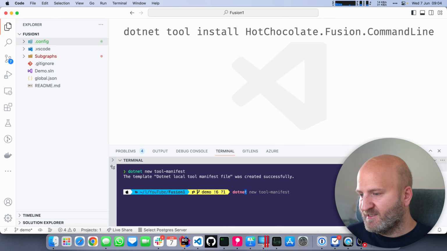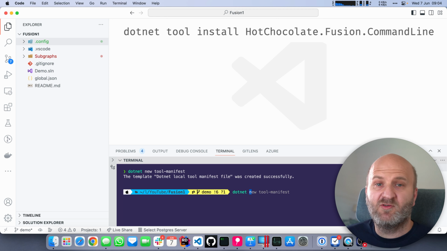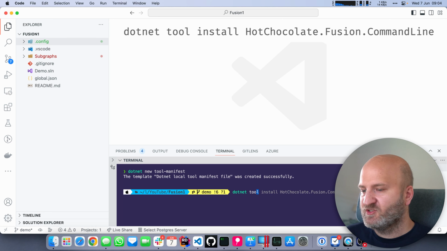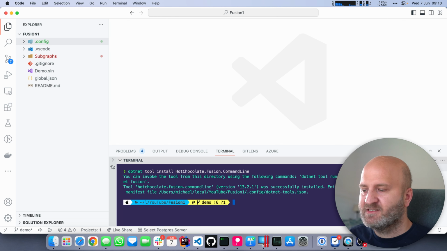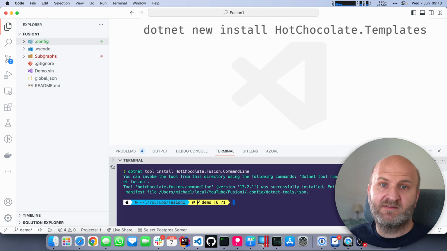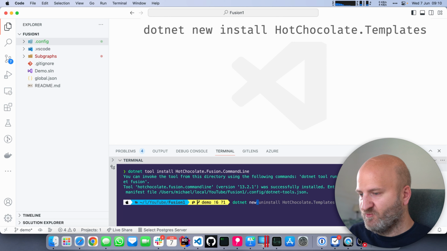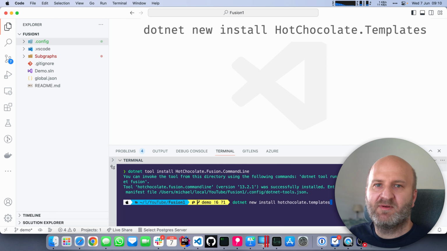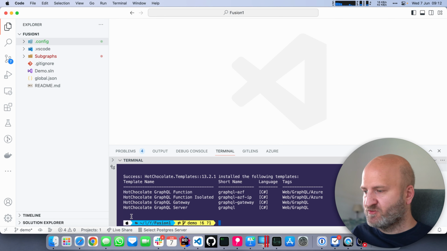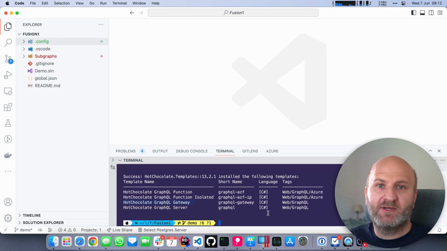Okay, the next thing is we're going to install the tooling. In order to do that, we do .NET tool install and then Fusion command line. Okay, the tools are installed. The next thing we should do is install the templates of HotChocolate. So we have a gateway template. In order to do that, we do a .NET new install and then HotChocolate templates. Okay, with the templates installed, you can see here, there's the HotChocolate GraphQL gateway template. We're going to use that.